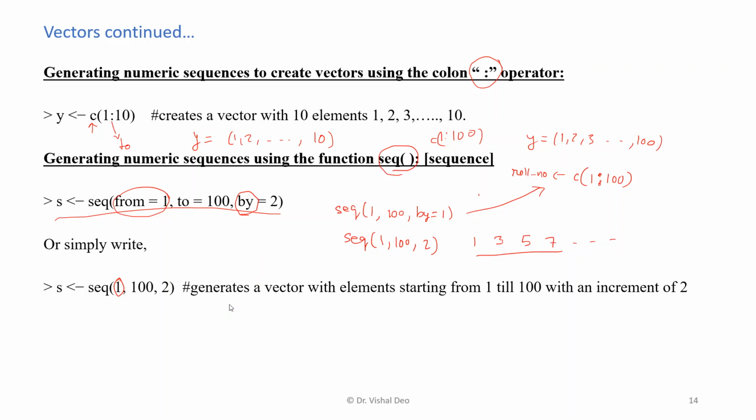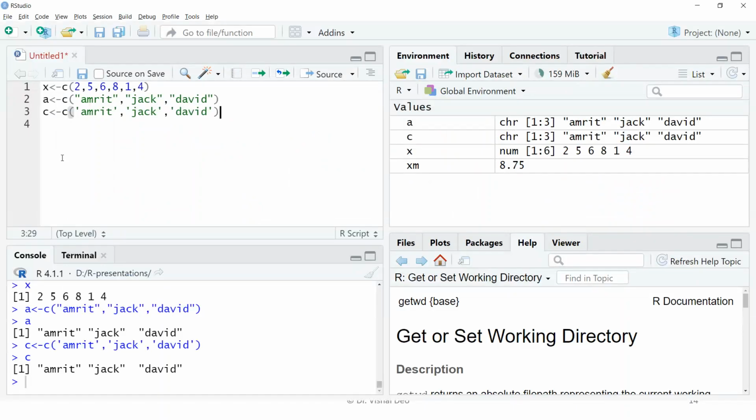So let's see how it helps. Suppose I want to create a sequence of odd numbers between 1 and 100. So I'll use the seq function. Inside I write 1 to 100, and I want to increment it by 2. Just run it here.